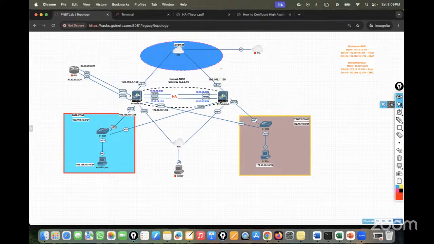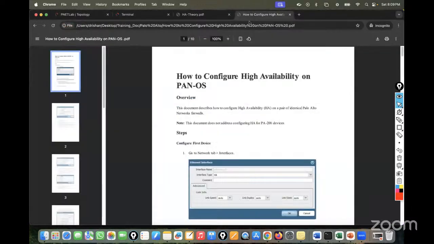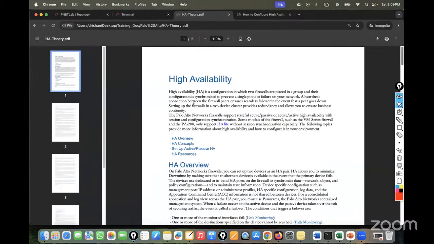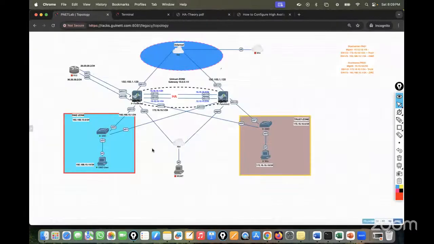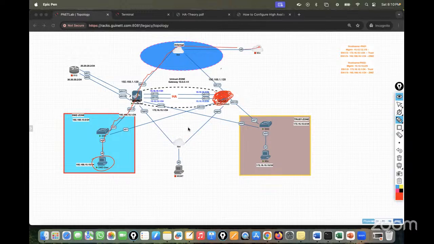For the very first thing, we have to understand what HA is and why it is required. HA stands for high availability. Let's suppose we have one of the LAN segments, and a DMZ user here is trying to access the internet. Let's suppose we have just a single firewall. My traffic is processed via this particular firewall and goes to the internet or any kind of destination. What if this firewall goes down?